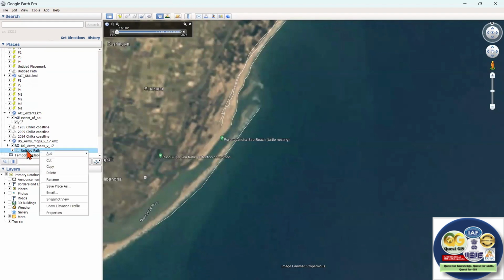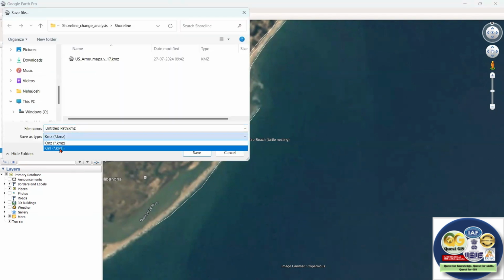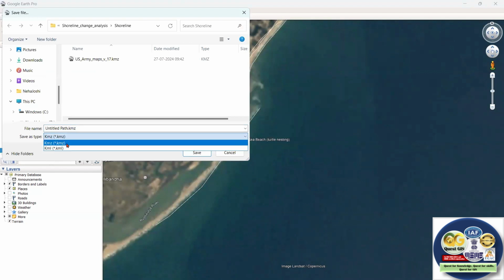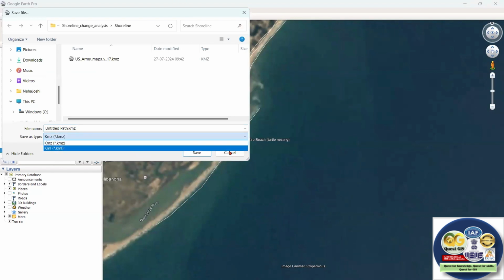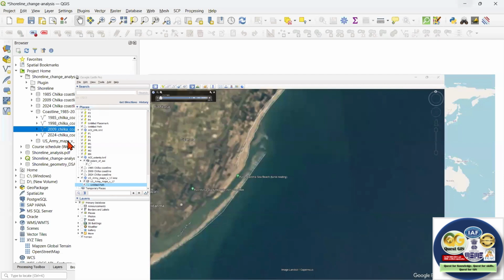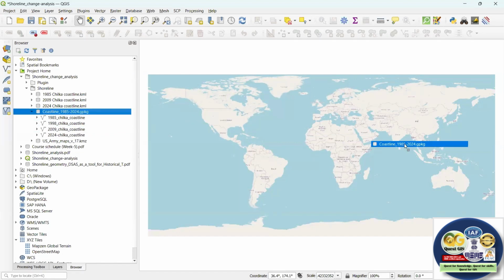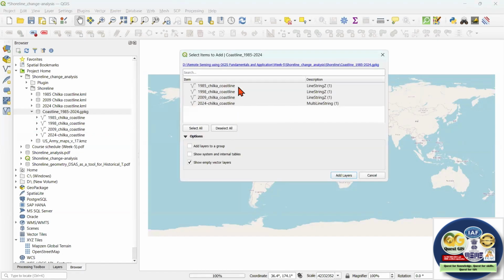And after that, if you want to save this particular digitized file, go to save places as. You can save it as KMZ and KML, right? And you can open your KML files in QGIS as a vector file. So this is how I created all these files and I converted it into a geo package. Get our geo package in our workspace.